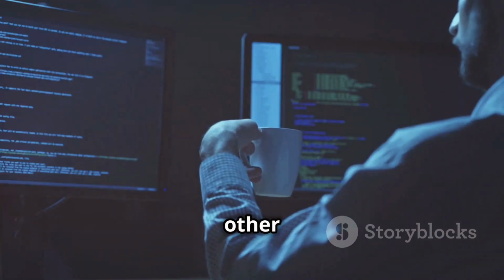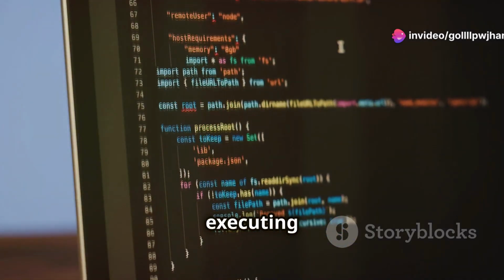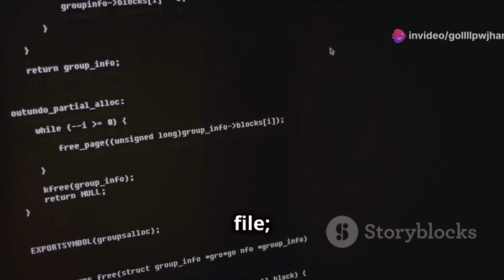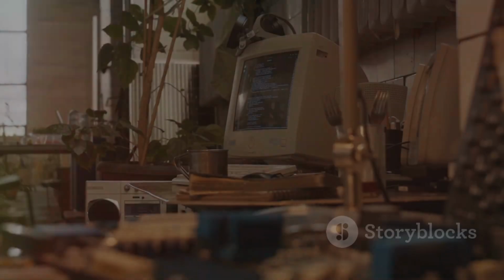An interpreter, on the other hand, takes your code and translates it line by line, executing each line as it goes. So, there's no separate executable file. The interpreter needs to be present every time you run the program.